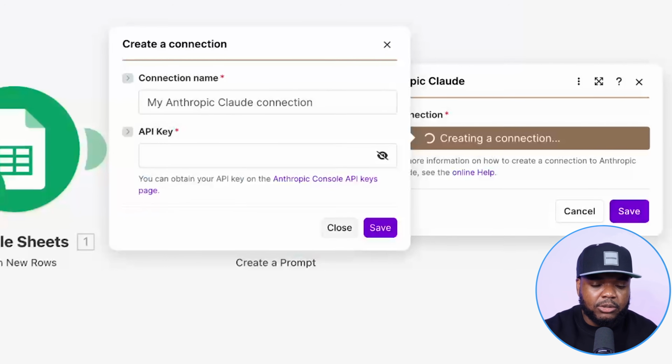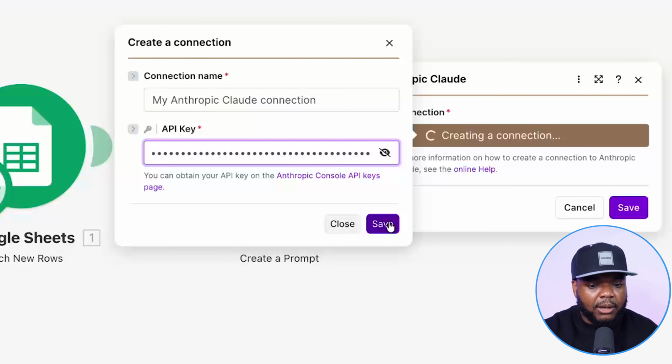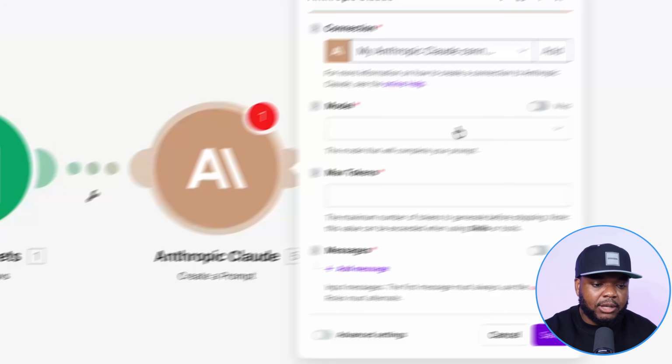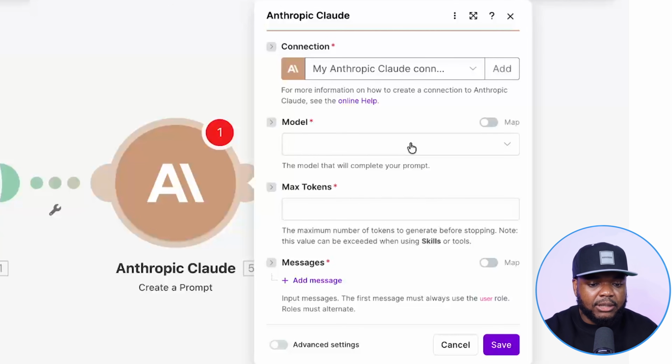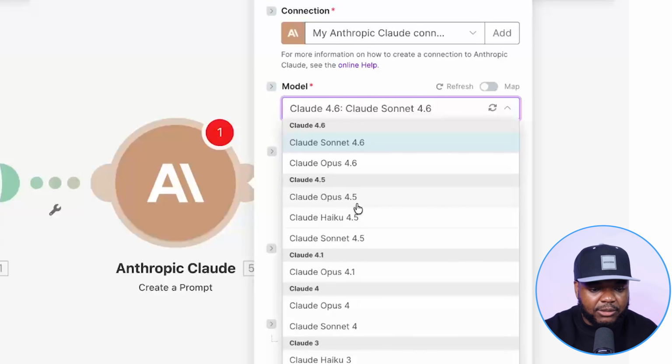I'm going to go back over to make.com. I'm going to paste the API key in there just like this. And then I'm going to click on save. Okay, great. So the next thing that you're going to need to do is select the model that you want to go forward with. So ideally, you want to use the latest model possible.